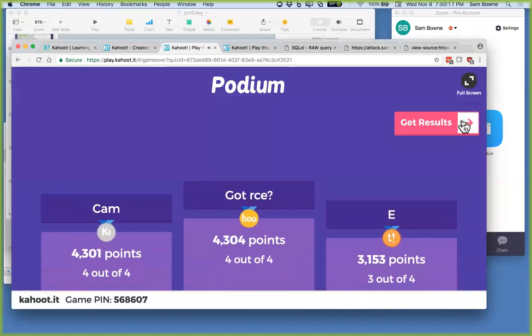All right. So these are the winners. Cam, I know who Cam is. Got RCE, I don't know. They'll have to tell me who they are. And E, I forget who E is. So remind me, I know E's online. Is Got RCE here or online? Probably online. So I'll wait a second to see if any of you want to send me a message and tell me who you are. Cam, I know. Aha, here comes an identity. Okay, E, thank you. I got E.